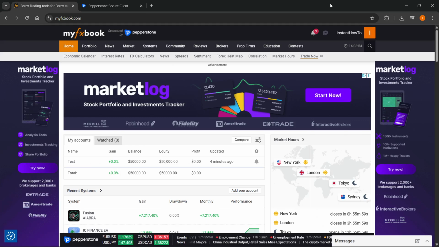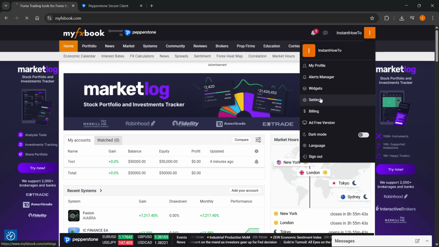In this video, I'm going to show you how to journal trades on MyFxBook. Now, the first thing you want to do is go to myfxbook.com and sign into your account, or create one in case you don't have one yet. After that, go ahead and click on your profile icon top right and click on Settings.